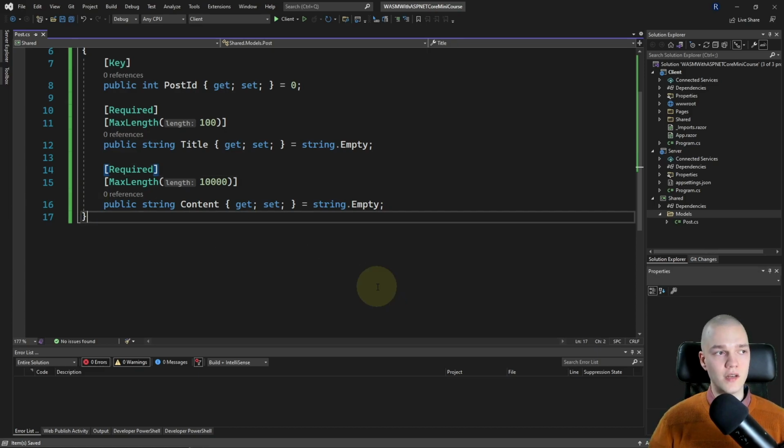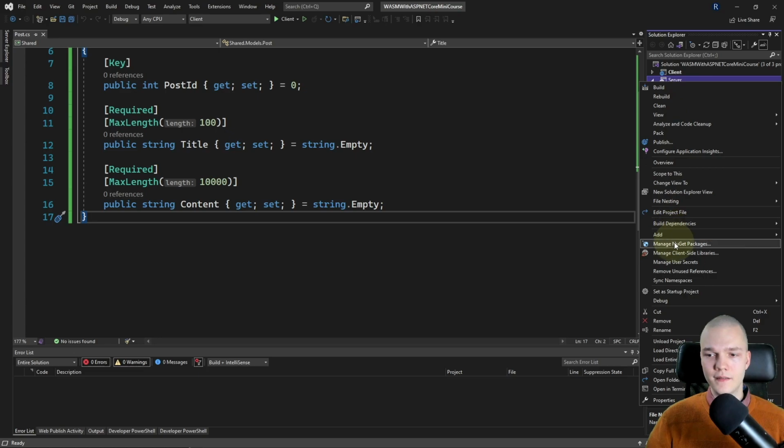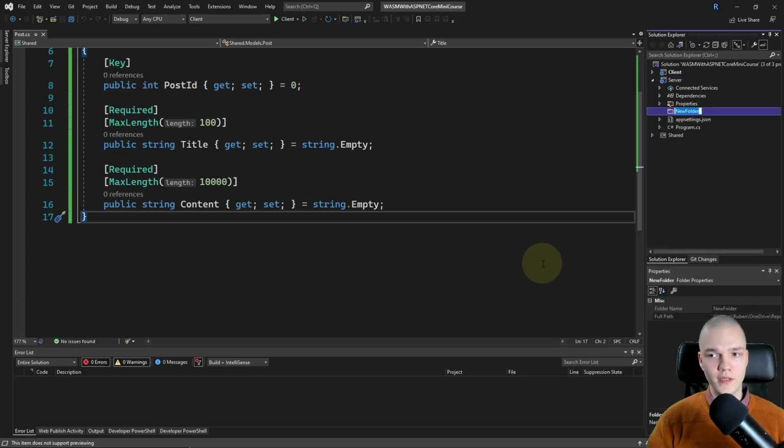Right, now let's generate a database from this model, and in Entity Framework you can use the dbContext class for that. So let's create our own dbContext. So I'm gonna go to the server project, just tuck those in, and create a folder. So I'll right click, add a new folder, and I'm gonna name it data.